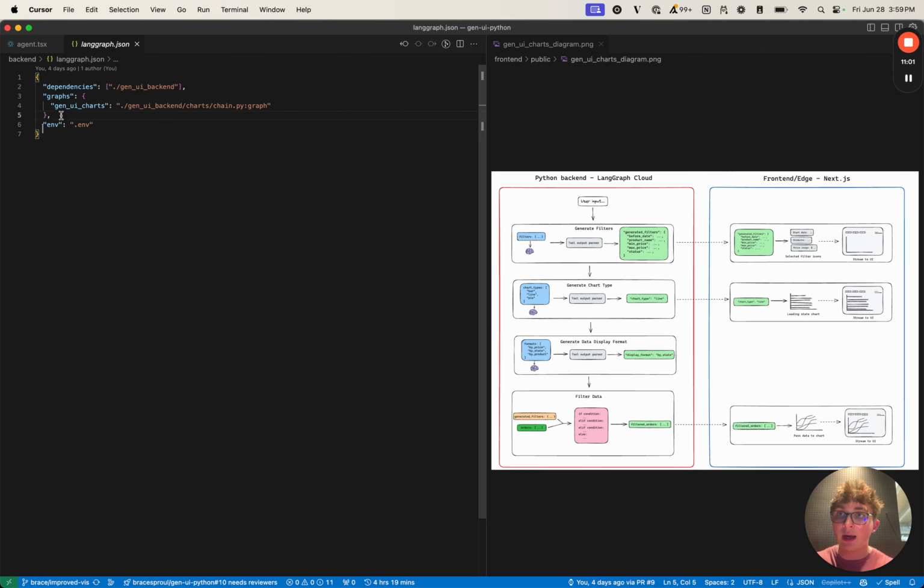And then we have this graph dictionary, and this graph dictionary contains all of the graphs we want on our server. So in our case, we only have one, but you could have as many as you would like here, and they just need to map to a compiled graph. So ours is named GenUI graph, and that contains a file path, GenUI backend, charts, chain, and then the name of the variable which this compiled graph is assigned to. And then for local testing and development, we specify where our environment variable file is, but we're not going to do anything local here, so we don't need to worry about that.